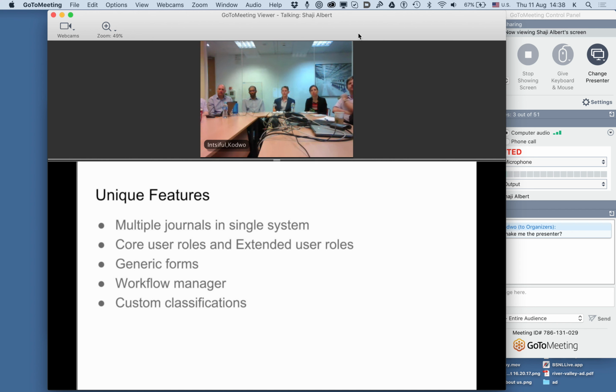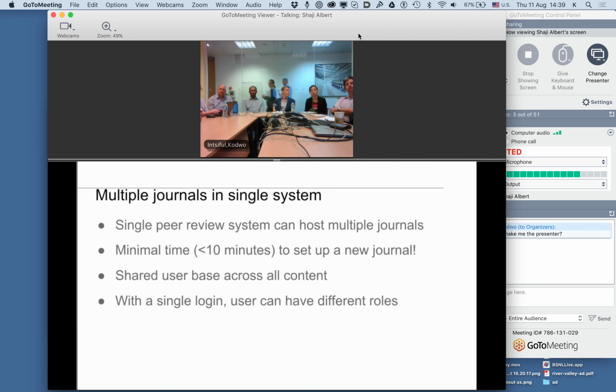And another important thing is you can make it hierarchical. That means if you create two classifications and select a particular value for one classification, you can say then show this kind of second set of classification. I can demonstrate that later. So I'm going forward. First thing is, as I said, our most unique feature, multiple journals in a single system. I will show you the homepage of our system.